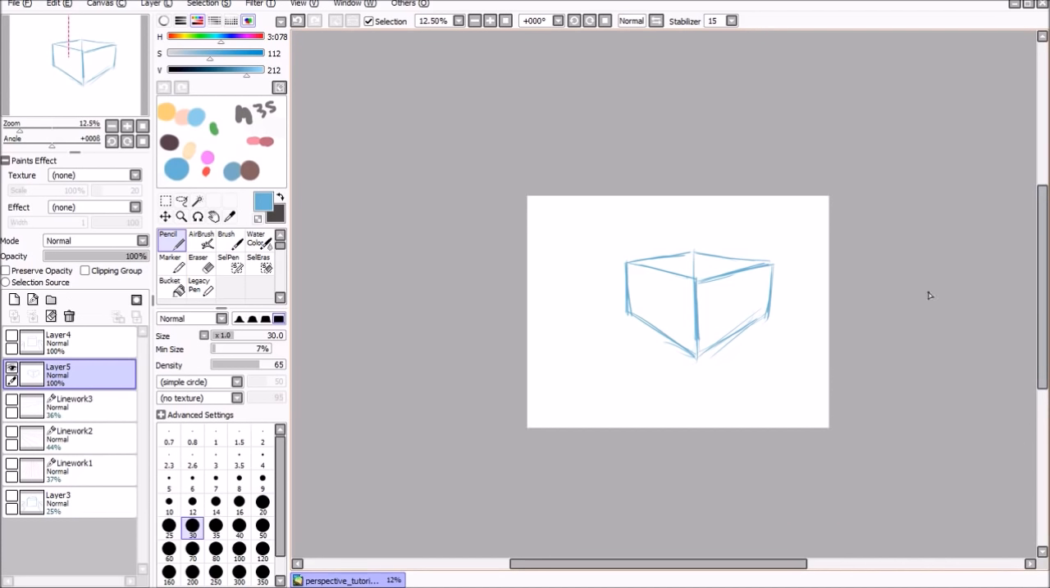Yeah, so that's about it. I hope this was helpful to some of you guys working in Paint Tool SAI. This is one of those tricks I sort of figured out on my own, and it made things a lot easier afterwards, so I really hope it helps you guys out too.